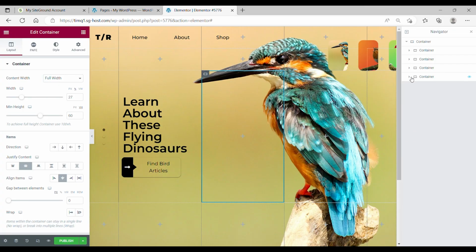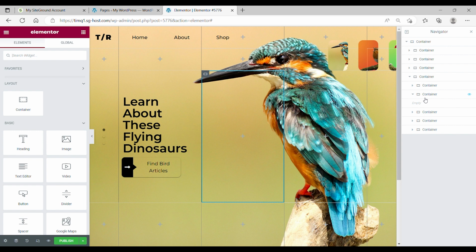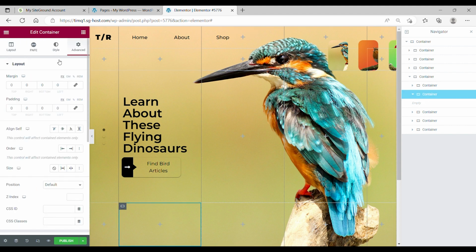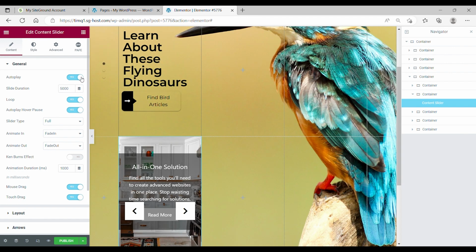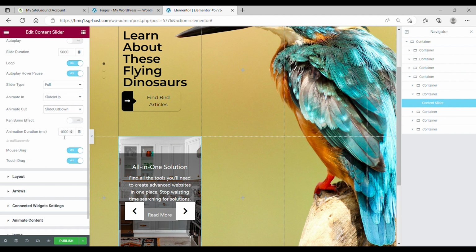Now we go to the last container, the fourth, and we start with the second container over here. In this container, you have a content slider. So go to your search widget, content slider. Set the autoplay to off, the loop can stay on, autoplay hover, when you hover over it, pause, yes. The slider type full, animation in slide in up, animation out slide out down. The animation duration 1000 milliseconds, that's fine. Mouse drag, touch drag is also fine.